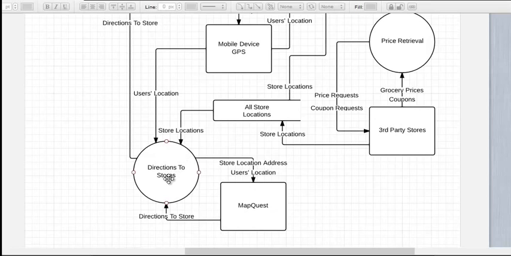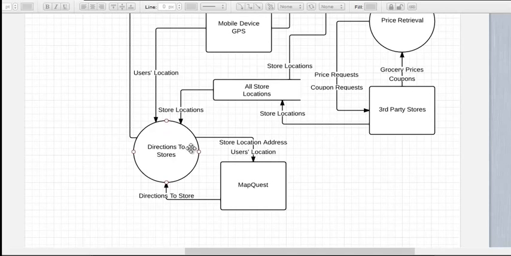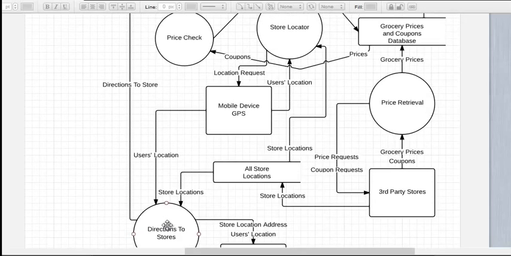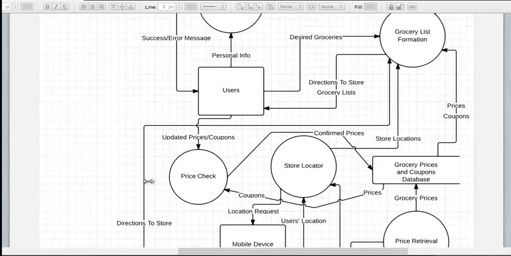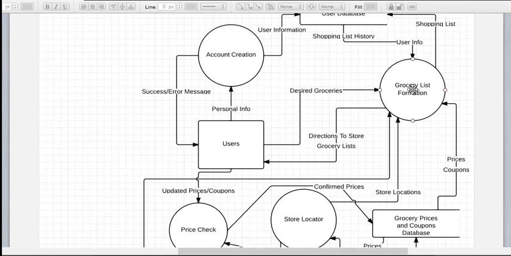And this directions to stores process also pulls all store locations from the all store locations database so that it has the store's address. This then takes the addresses of the stores and the address from the user, and puts it into MapQuest, another external entity. MapQuest gives back directions to the stores. This directions to stores process then gives all its information of its directions to this grocery list formation. So this grocery list formation will have the nearby stores right here, just their address, and also directions to it that the users can select.